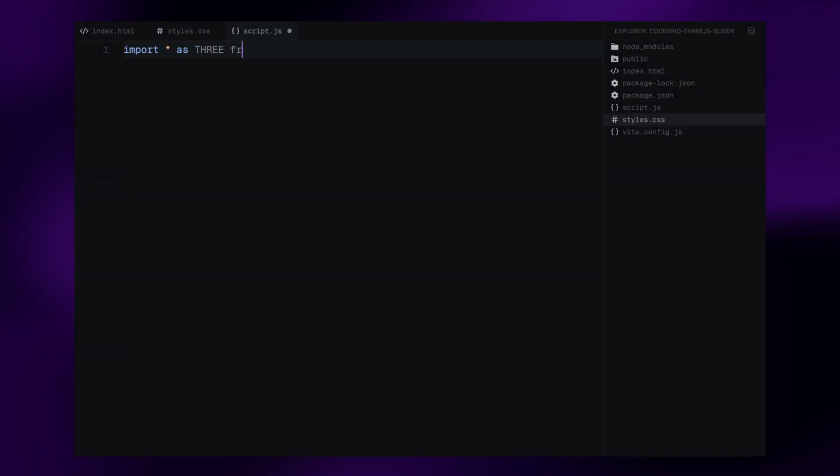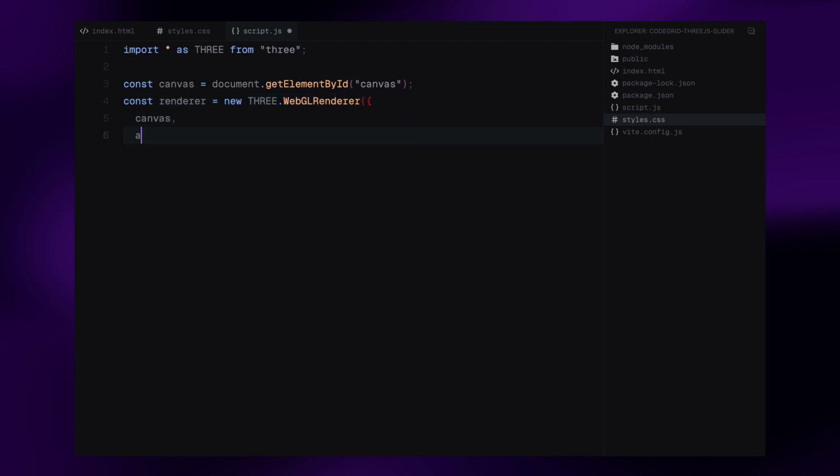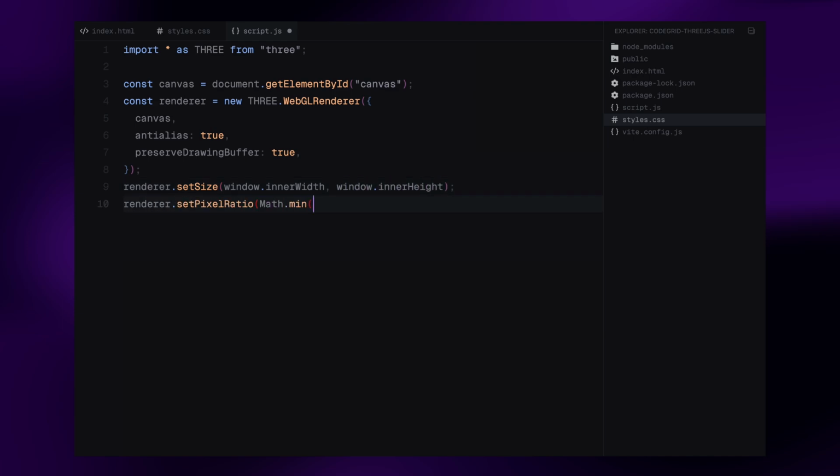First, we import everything from Three.js. Next, we select the canvas element from our HTML. Then, we set up the WebGL renderer. This is what Three.js uses under the hood to draw everything onto the canvas. We also enable anti-aliasing to smooth out the edges and preserve the drawing buffer in case we want to save or manipulate the canvas later. We set the size of the renderer to match the browser window, and we also adjust the pixel ratio to ensure things look sharp even on high resolution displays.